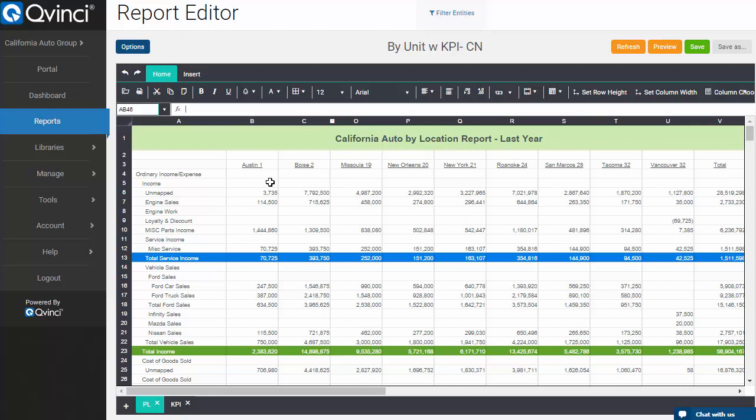Now this report is a by location, or a by unit, or a by parish report, if you will, and these are the names of my units. When I built this report, I said, I want this report to run, and depending on how many units are chosen to run against, I want you to give me columns for each one of these things.